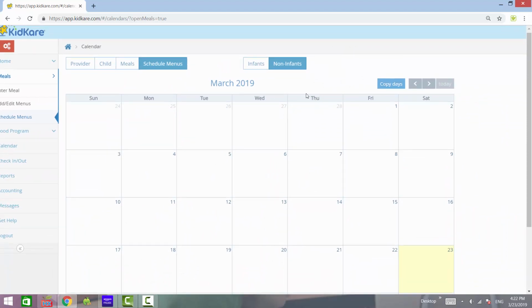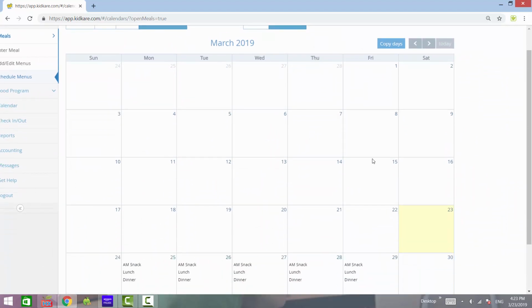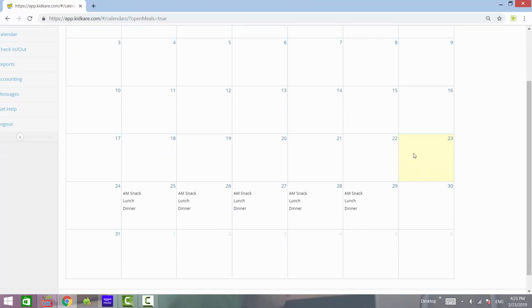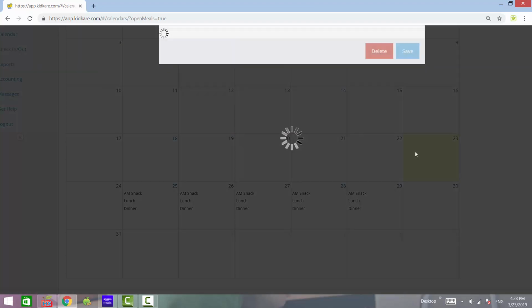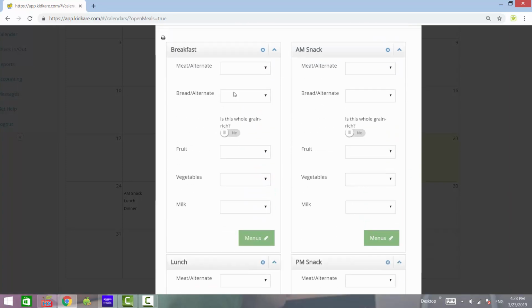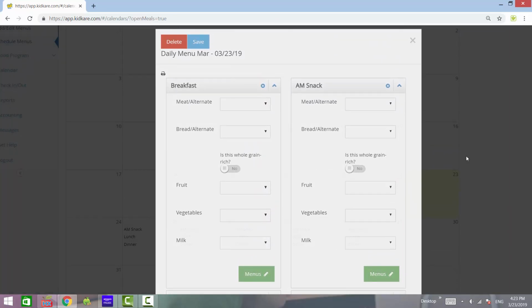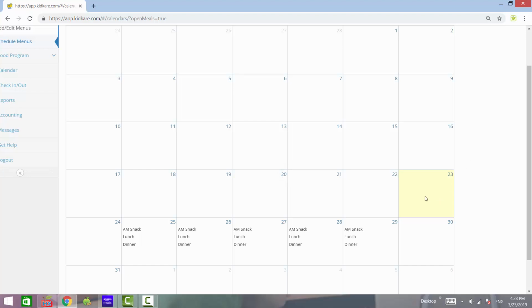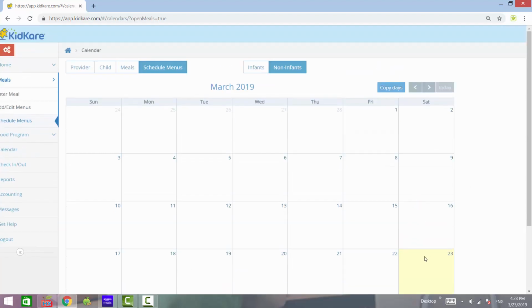To schedule a menu, you just basically need to click on the date that you wish to schedule and make sure to only click once. So let's go ahead and go to the 23rd. Just click once and you will see this window. Please make sure not to click on the gray area, otherwise it's going to kick you out. So let's go ahead and click on the 23rd again.